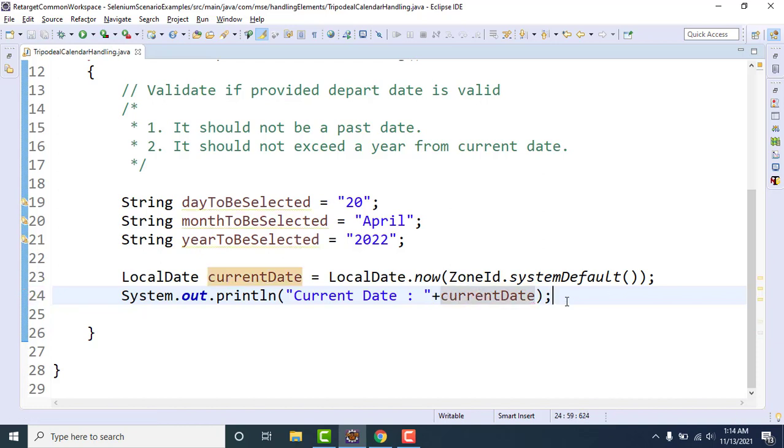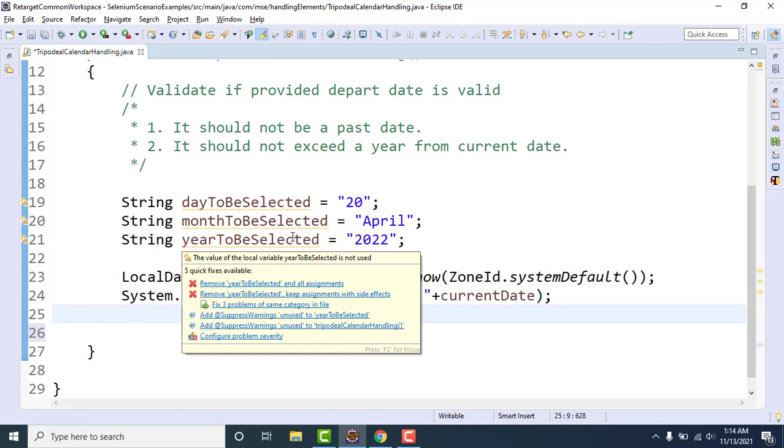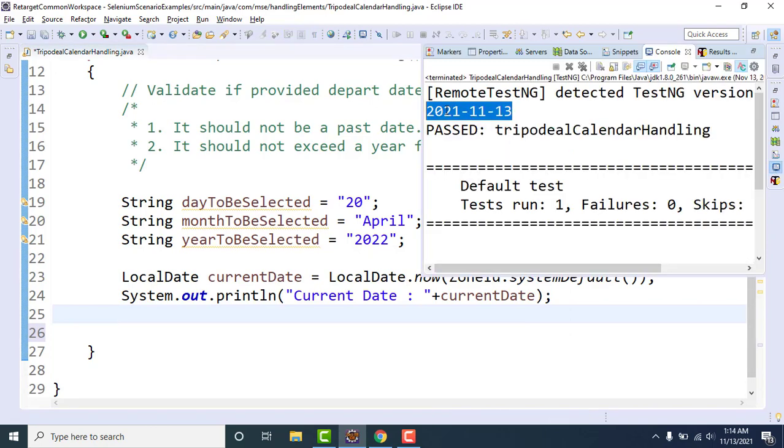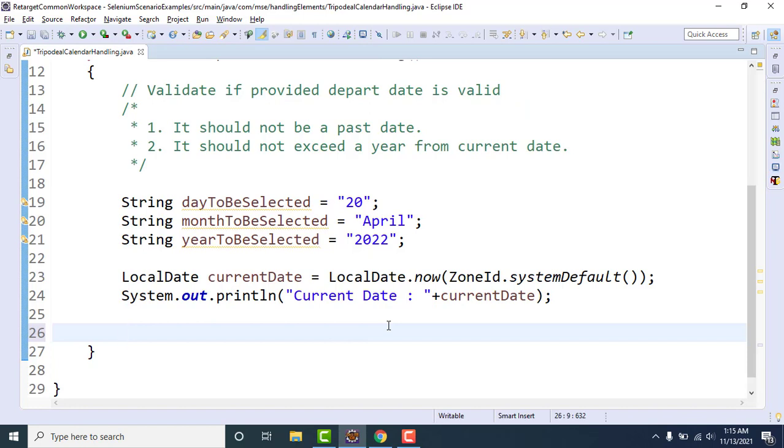Okay, now what I want to check, whatever date to be selected is passed, right? That is valid or not. Okay, so before that I need to format it. Actually I need to format in the same way in local date it is printing. If you see the local date, it is giving you in year means YYYY, then MM, then DD format, right? 11 is the month, and then DD 13 is the date. Okay, so what I need to do, I need to just format it first.